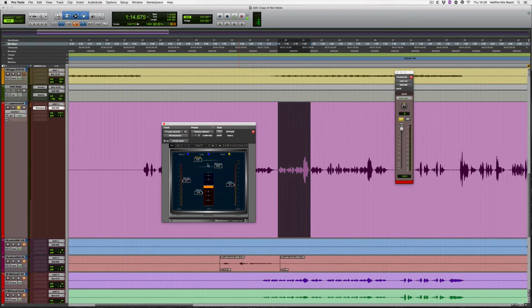And to set our controls, let's start with a super long release and bring it in until we see it working with the music.